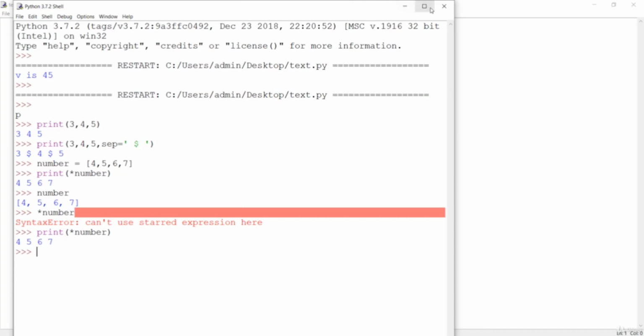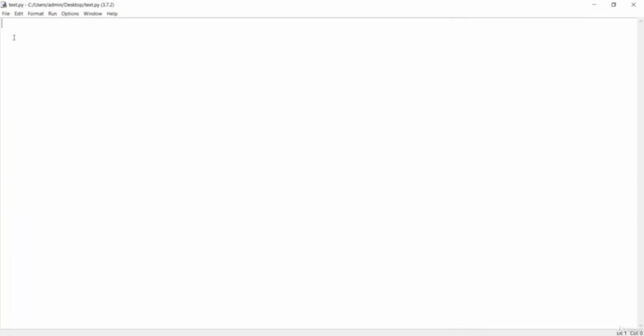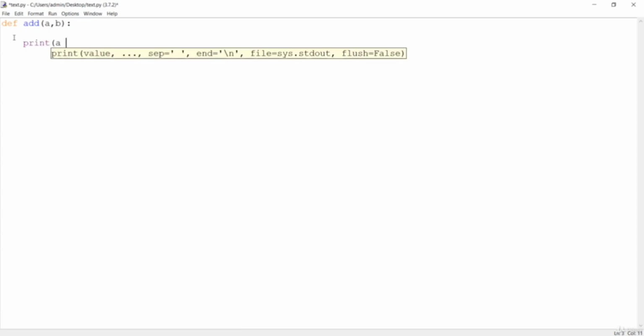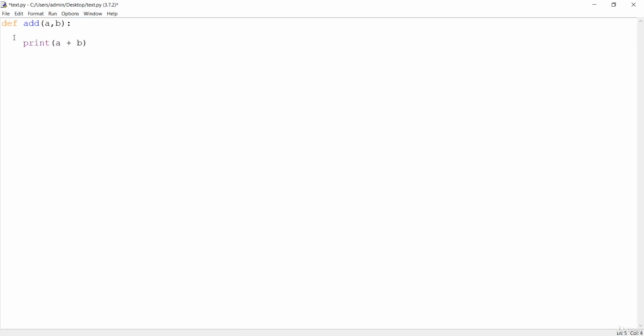Now let's see packing the arguments. Packing the arguments will be implemented by the function. So let's create a function that will add multiple numbers. Till now, what we have learned is to add numbers in the form of parameters. If I say print a addition of b, this is completely valid. I'll just call 5, 6 or 3, 5.